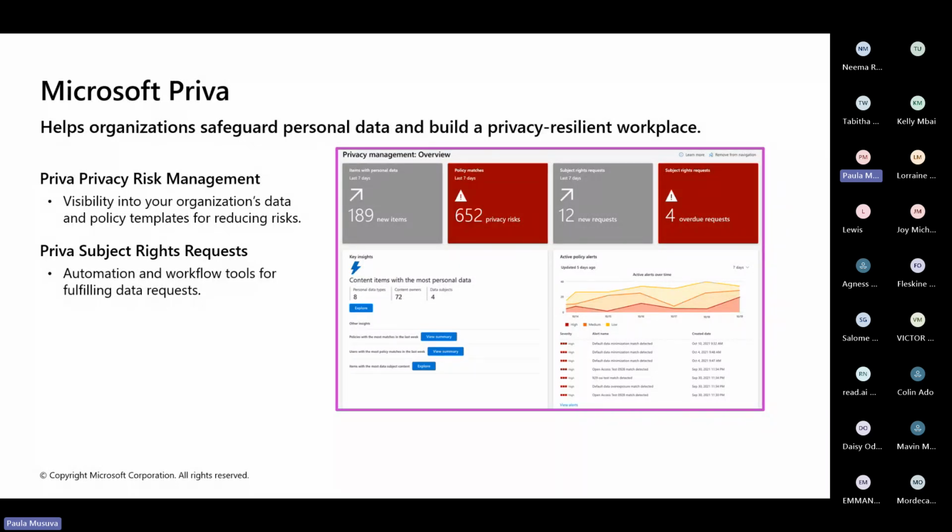So we'll be going through Priva, but as we go through the slides, I just want to take note of a couple of things. So the dashboard you're seeing there is on privacy management, right? And you can see it's tracking how many items are associated with personal data. Okay, it's tracking items. So you can see it has said there's an increase of 189 new items as it's been tracking. And where are you exposed?